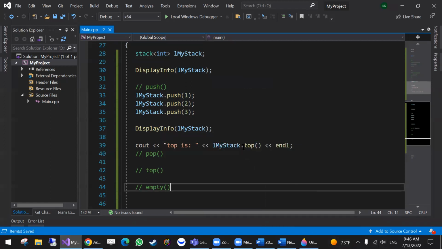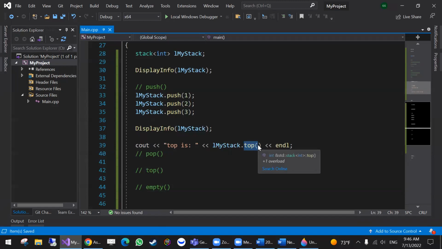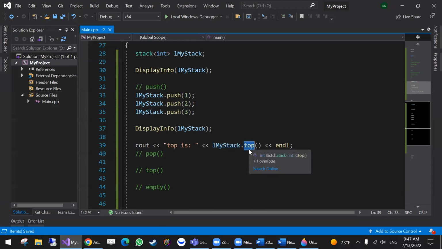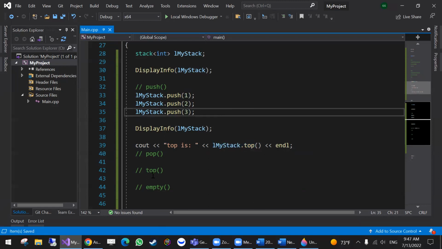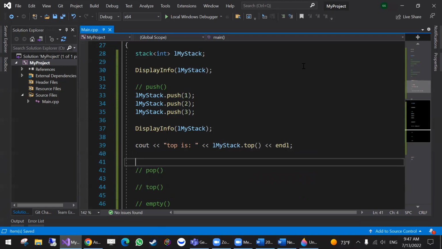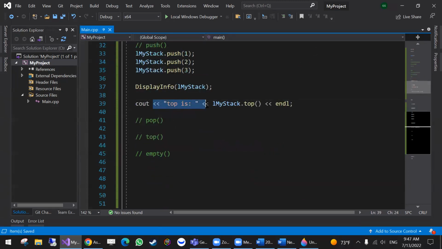Remember, top does not remove any items from the stack. It only displays the item at the top of the stack, a copy of that item. Meaning, if I grab this and assign it to a local variable and then change the local variable, nothing is going to happen to the container. This is not a reference of the top item. So this is the top.